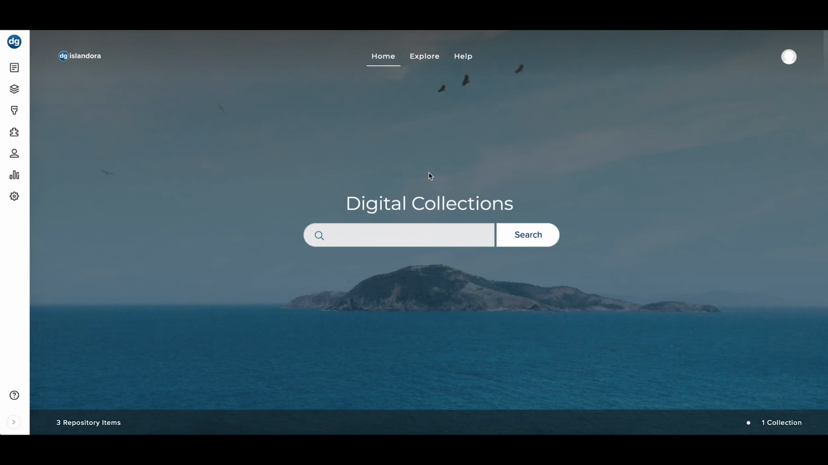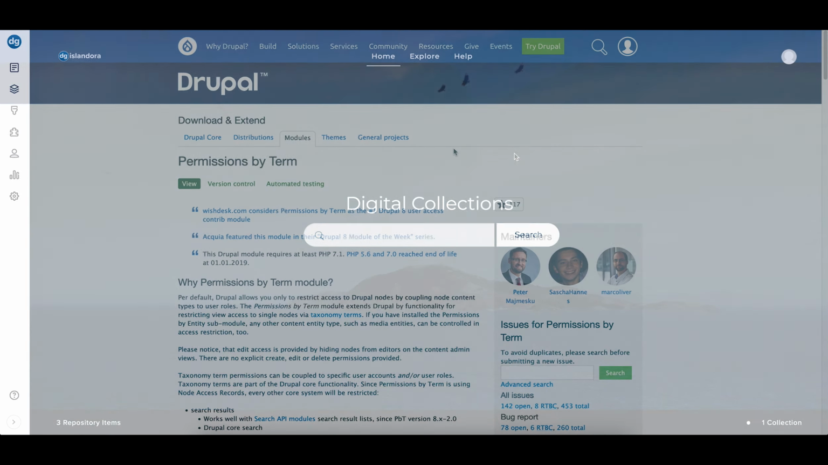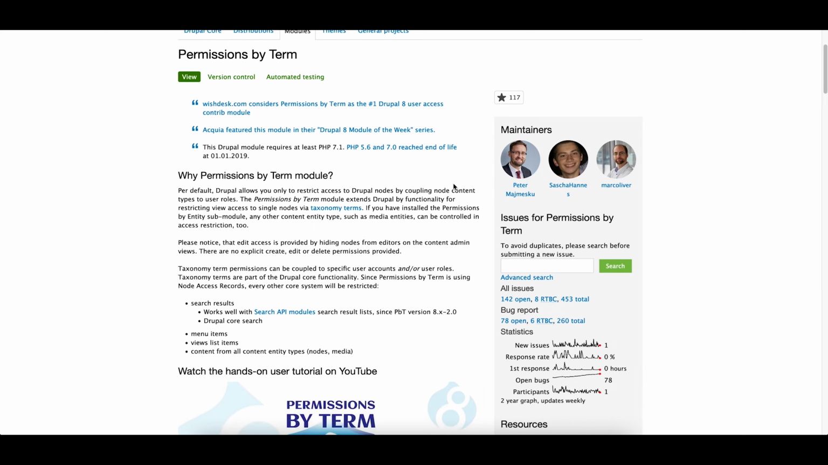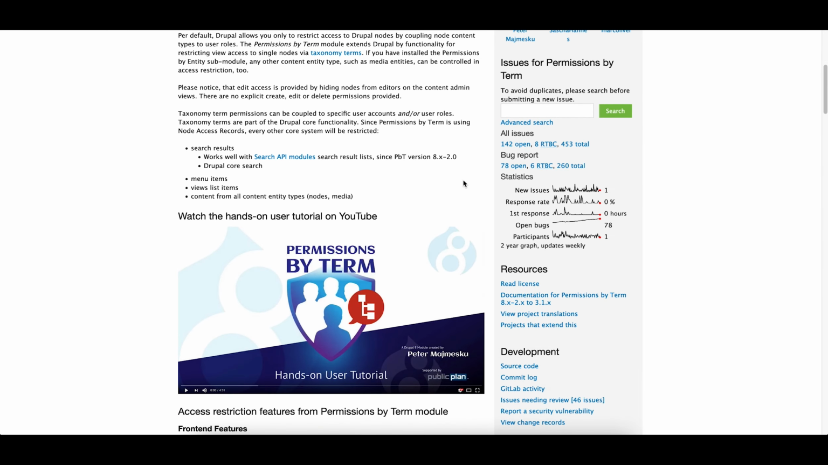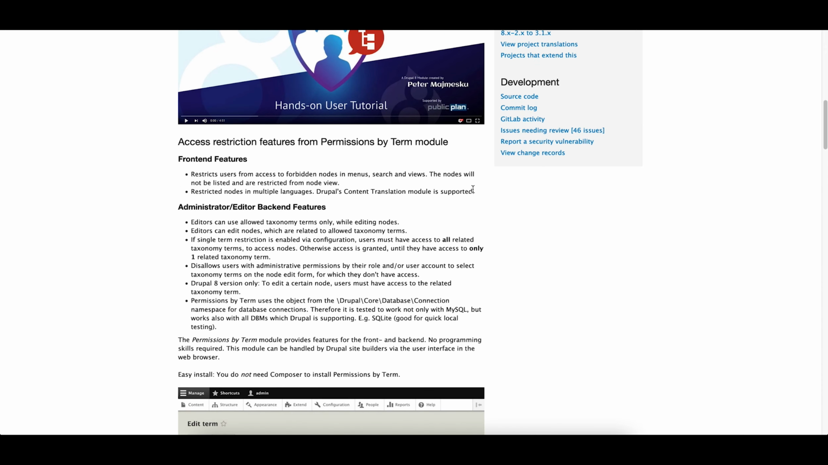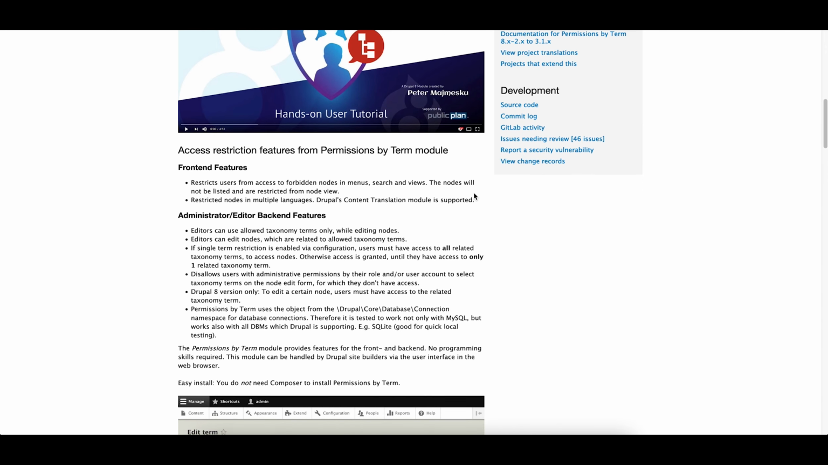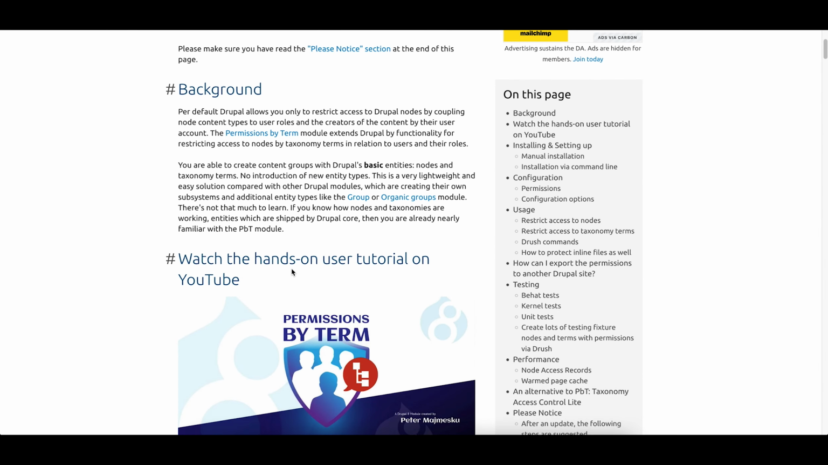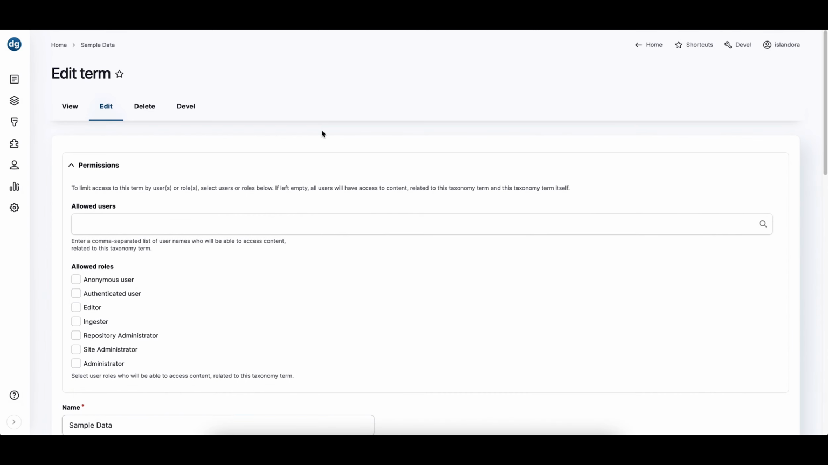My name is Morgan, and today we will be reviewing a community-contributed module, Permissions by Term. Permissions by Term is a Drupal module that allows you to attach permissions to individual taxonomy terms. If a user's access to a term is restricted, their access to any repository items using that term becomes restricted as well. Permissions by Term has thorough documentation describing its use, but will also cover some basic usage here.